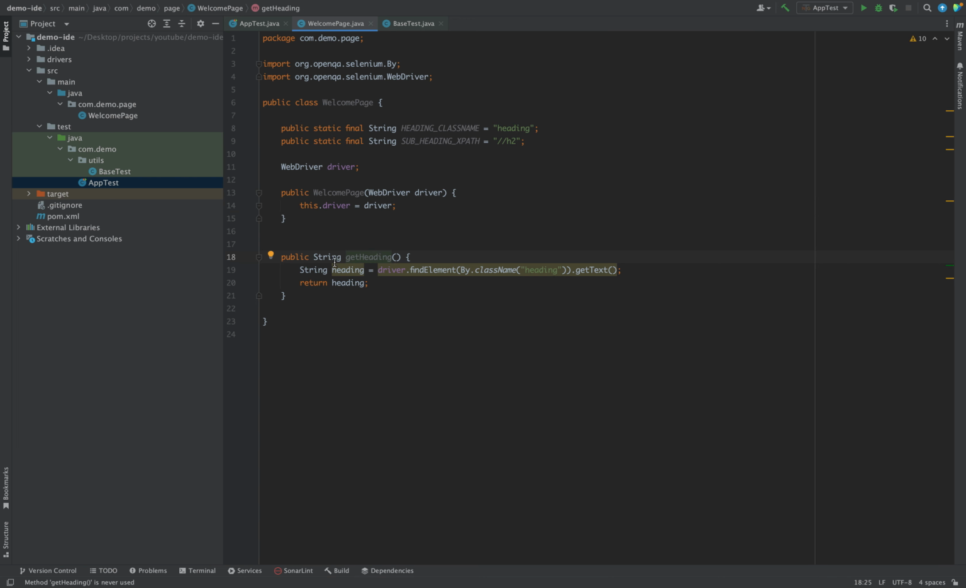Now this is getHeading, and let's say we make one more method, and in that method we will say getSubheading.